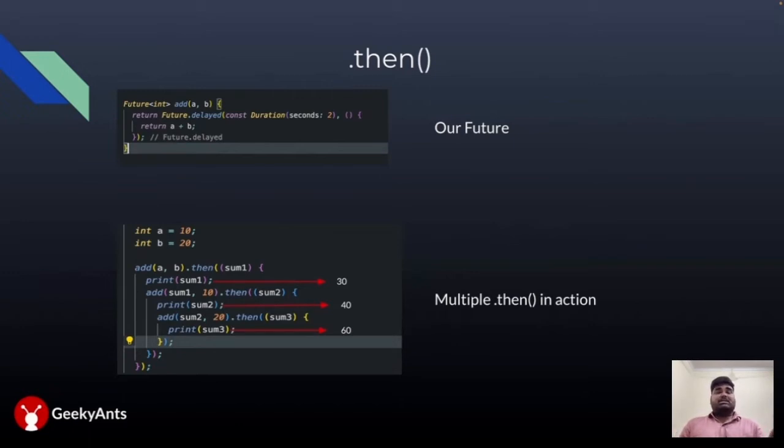Now this seems pretty ugly. For me, it seems ugly. It doesn't look good. It's hard to read, and we haven't talked about error handling yet. So let's talk about it.